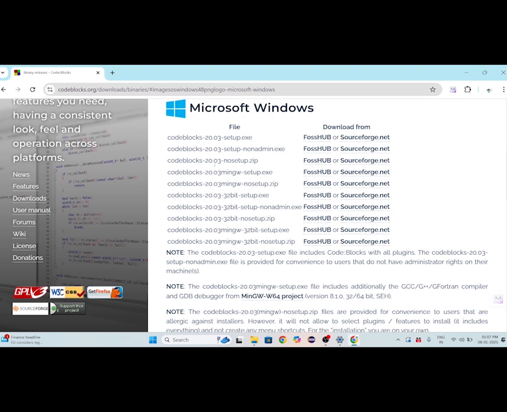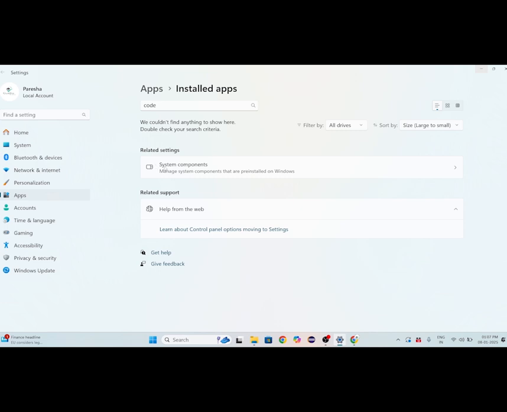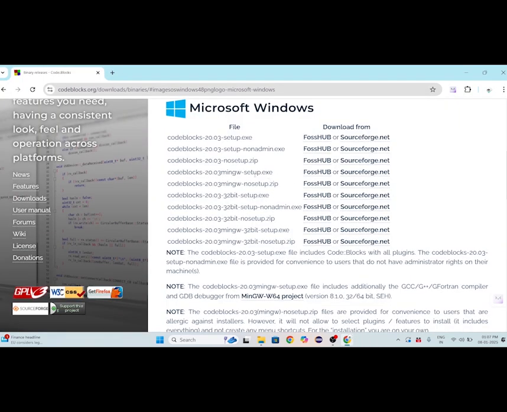Now choose the type of the setup which you are using with your operating system. To check your operating system, right click on the Windows button and click System. You can see the system configuration here. Here it says that it is a 64-bit operating system. So you can select MinGW, or otherwise you can select 32-bit if you are having a 32-bit operating system. In our case it is 64-bit, so we will select it.